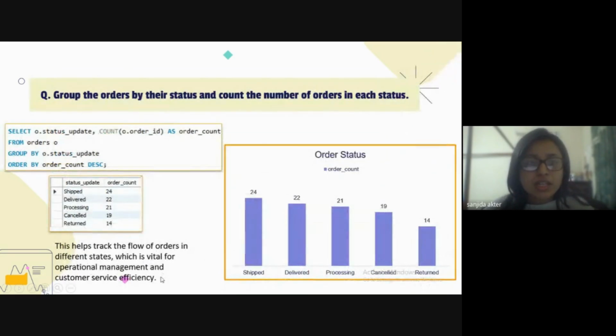And also this query helps us to understand the margin distribution by region, so we can inform marketing, logistics or regional expansion strategy. And group the orders by their status and count the number of orders in each status. So to run this code, I joined orders and grouped by the status update. We can see most of our status updates are shipped, and fewer were returned, and 19 were cancelled. So this is helping us to understand operation management and customer service efficiency. And as there are 19 and 14 cancelled and returned, we need to identify the reason why they were cancelled or why they were returned.